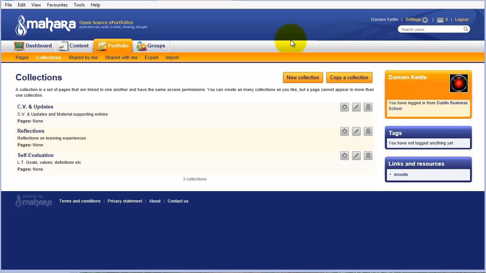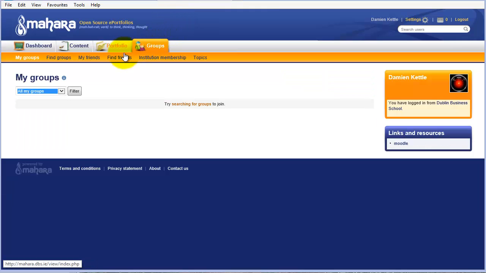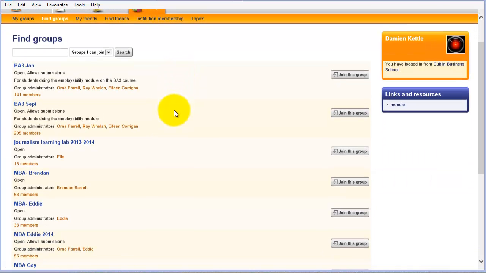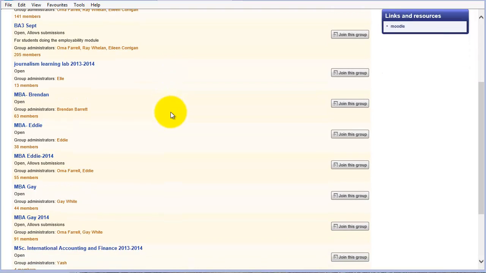Let's say I want to put in a page. From here I have 2 options. If I click on groups, you can see there are no groups there yet: groups I own, groups I want to join. We could try searching for groups, and you can see there are various groups.